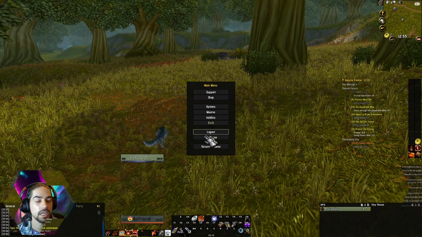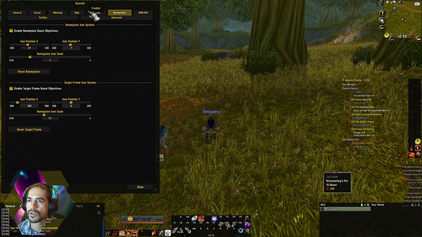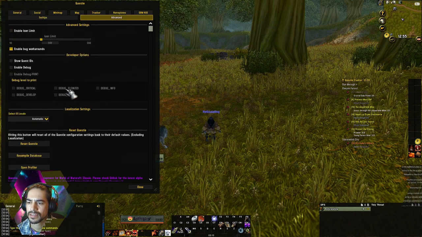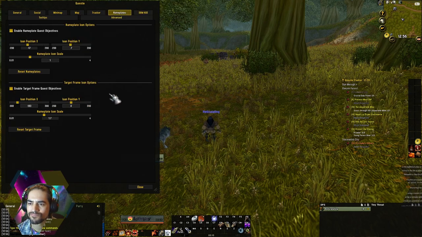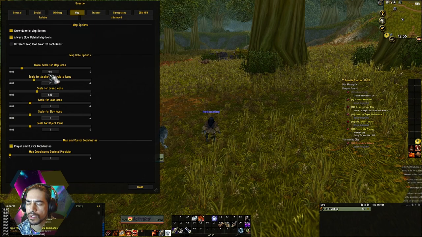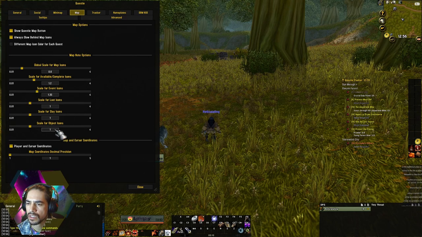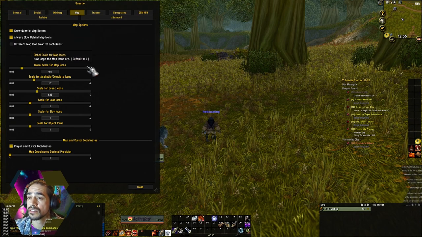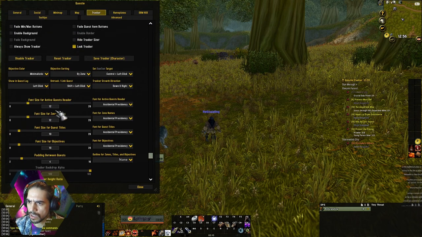Questy looks kind of small right now. I may bring Questy up a little bit. Questy General, Advanced. Where do we get those? Let me just find out where we got those. Ah, here we are. Global scale for maps, for icons, object icons. Questy tracker. These are for the map tracker. All right, here we go.